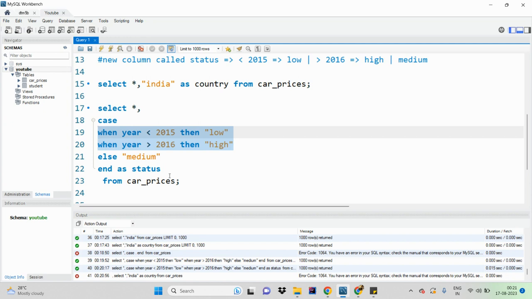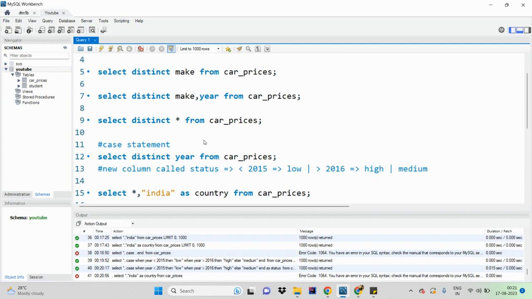I hope you understood the things we have discussed. One is the case statement and another is distinct, where we want to use it and how we can remove duplicates in the data by using distinct.